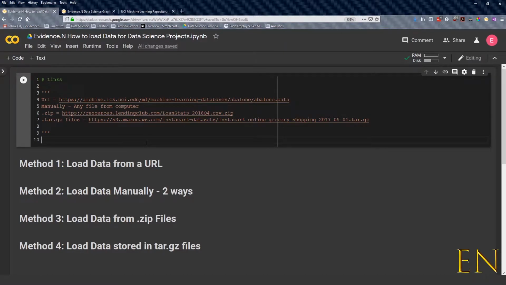My name is Evidence, and in today's video I'm going to show you how to load data when you're working on your data science project. I'm going to be using Google Colab to show you this, and at the end you can click the link in the description below and get a copy of this notebook. So let's dive in.